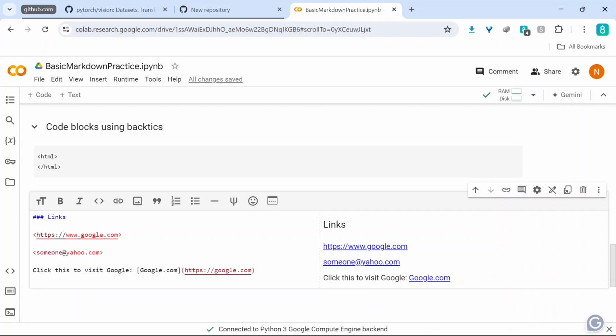We can also format these to make it bold, to make it italic, and even add code as well, however we need. Okay, now let's have a look at images, how we can add images in a markdown file.